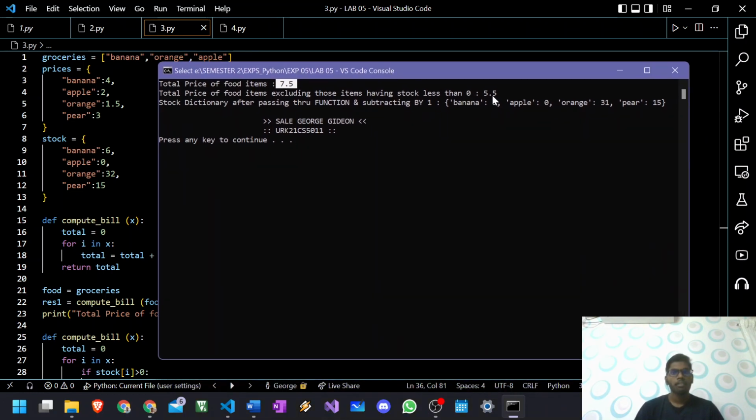And finally, the value of the orange is 1.5, and the price of banana is 4. So 4 plus 1.5 gives 5.5, and the output is correct.